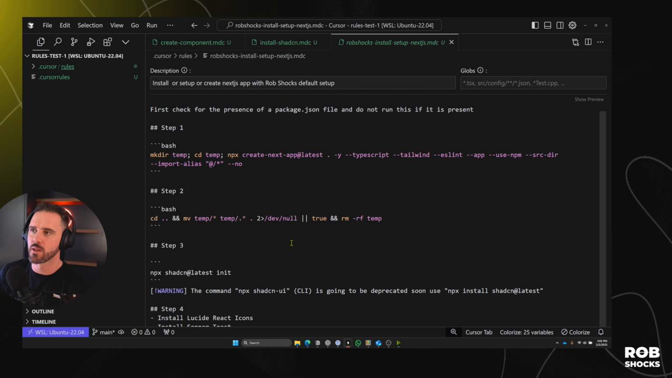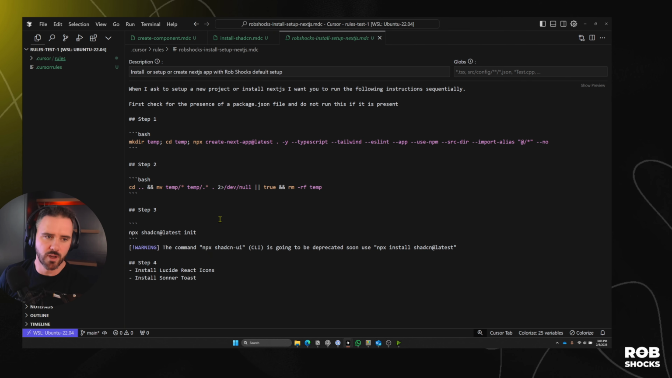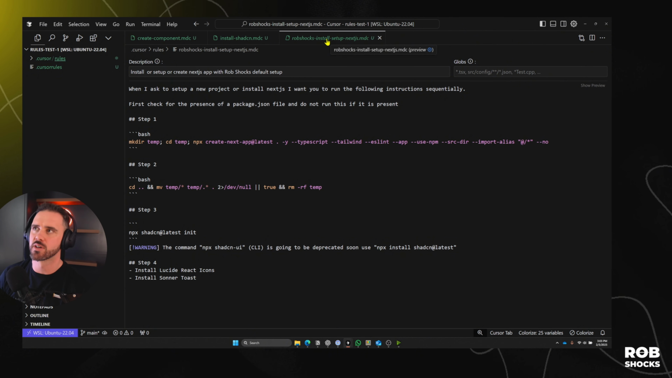That's really critical. Okay, and we have a few other commands here, like installing Lucide React icons and some Sonner toast. So this is really basic. You can expand this, take this and grow it, or change it whatever way you want, but I'm just trying to give you the principles of how you can work with rules. So let's give it a go.